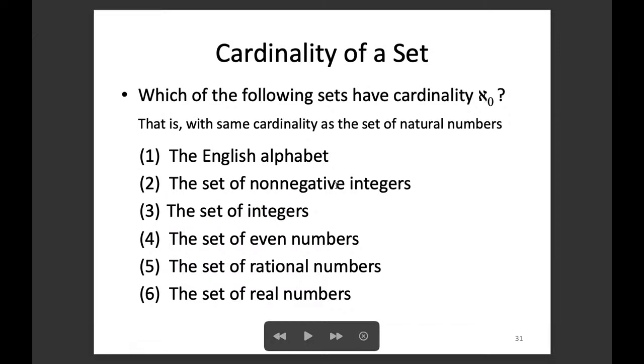The set of non-negative integers is even simpler. We start by counting things from 0, 1, 2, 3, 4, and so on and so forth. So we will see that every item inside this set can be counted out. The set of even numbers is also okay because we can count things out by starting from 0, and then 2, and then -2, and then 4, and then -4, and so on and so forth.